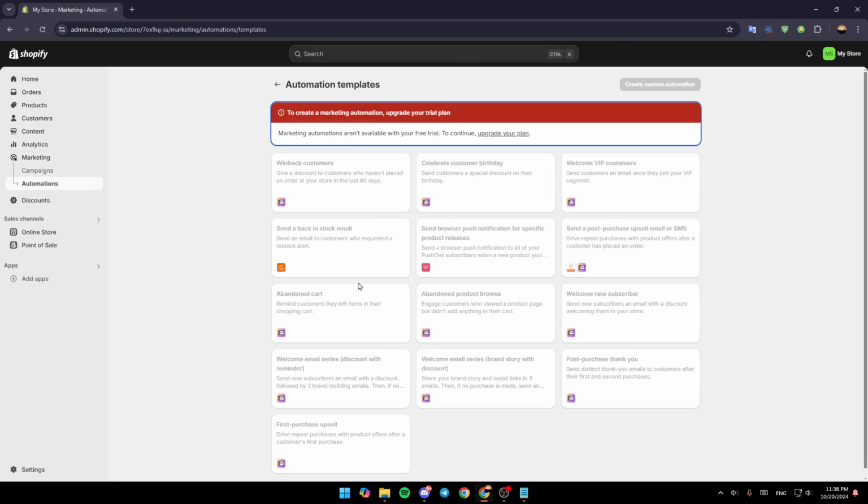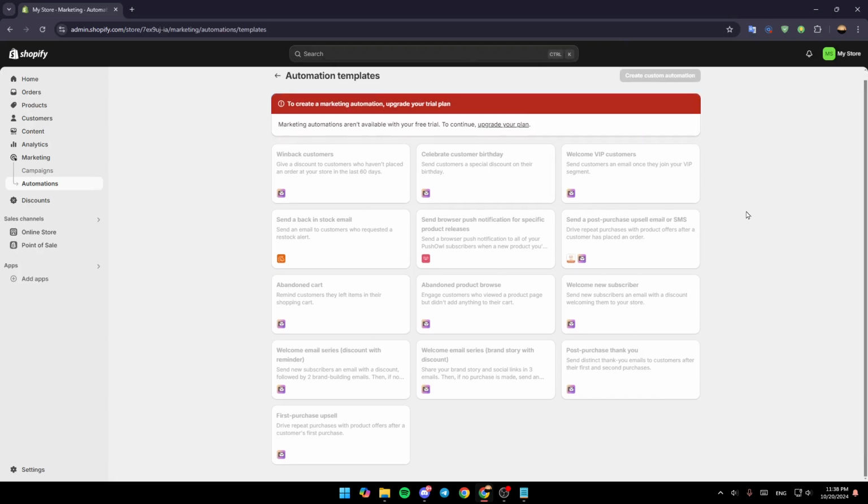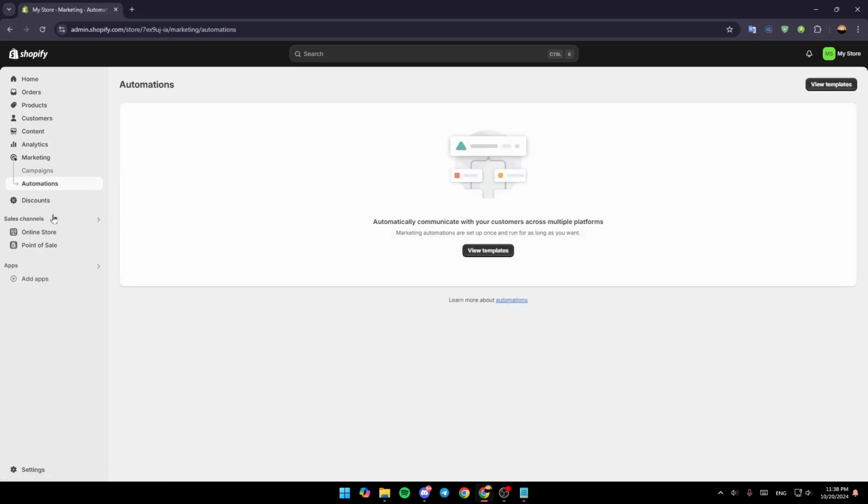So basically, guys, right here, you're going to find all of these choices. And right here, as you can see, guys, you're going to find the option to add an abandoned cart. Remind customers they left items in their shopping cart. So just choose this template and then you're going to be able to set it up. So once you set it up, you're going to always find it here in the automation page.